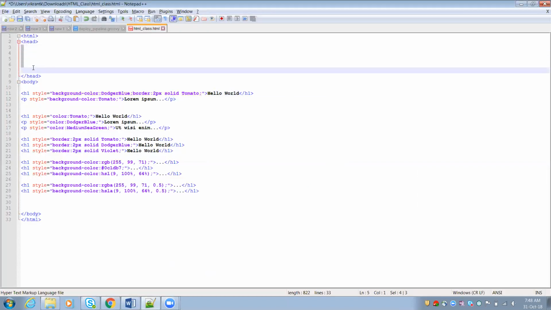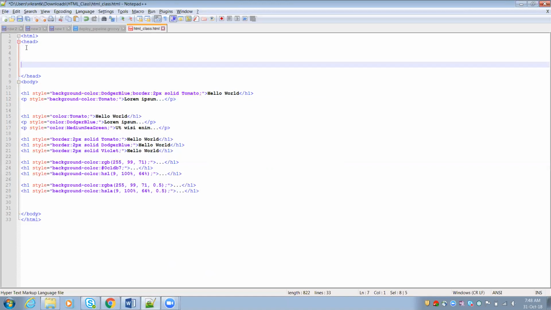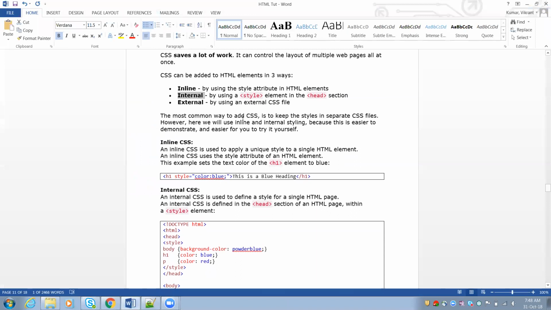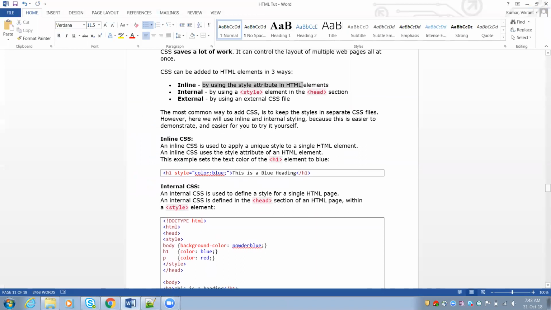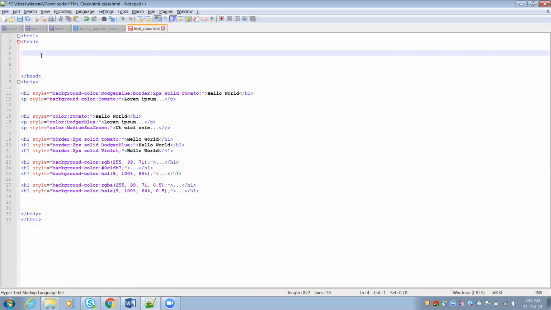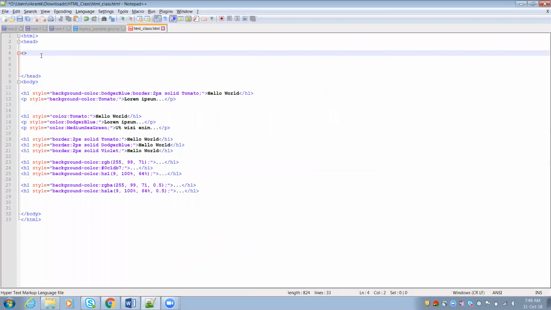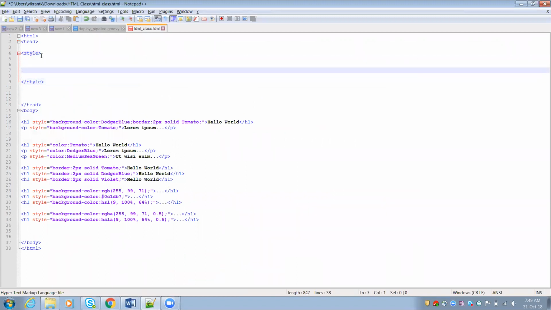In inline we have seen, and in internal, I was telling that we will be writing under the head section, and we will have to give ID and class. I'll discuss ID and class later. Here you are seeing inline is by using the style attribute in the HTML element only, and internal is by using a style element in the head section. So if I want to add a style, first we will have to create a section called style, and again close the style. Under this section we will write all the styles.